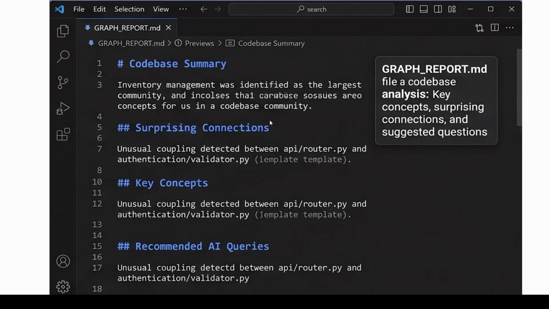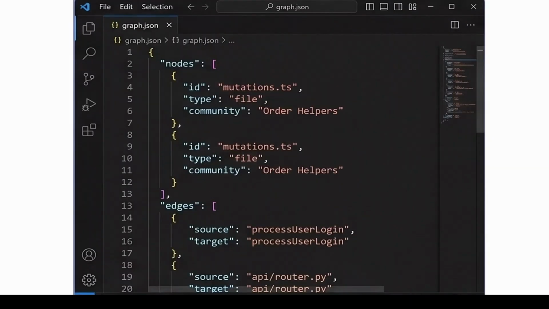Next, you get GRAPH_REPORT.md. This is simply a readable markdown summary highlighting key concepts, surprising structural connections, and suggested questions about your code. Finally, there is graph.json. This is the actual raw structured data file containing all the nodes and edges that your AI coding assistant reads behind the scenes to instantly understand your project.